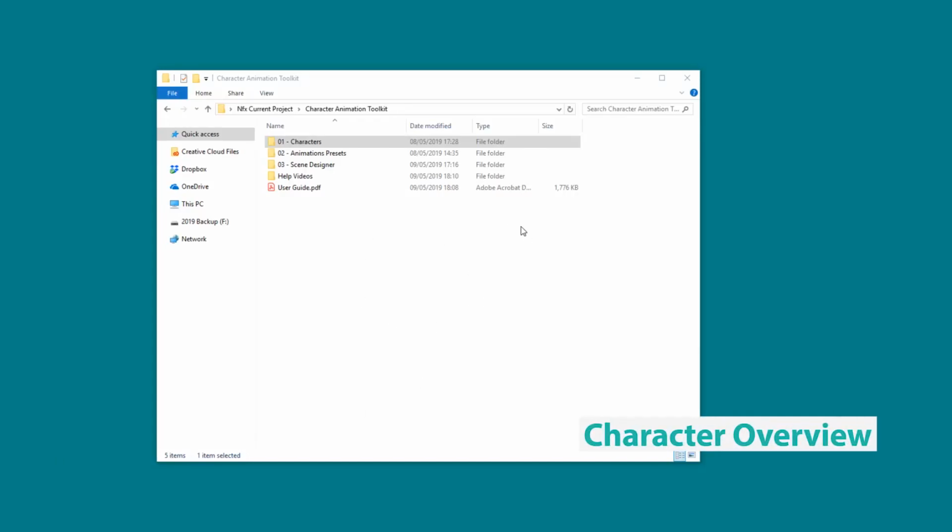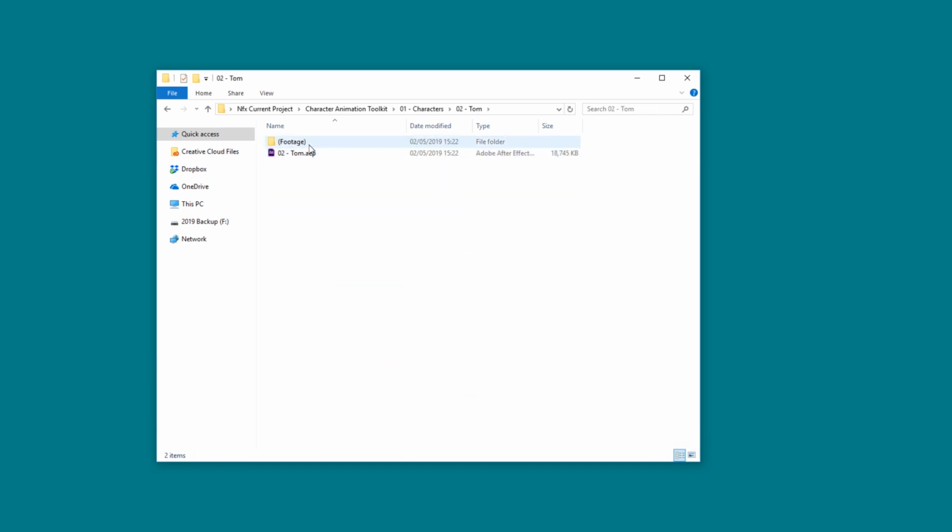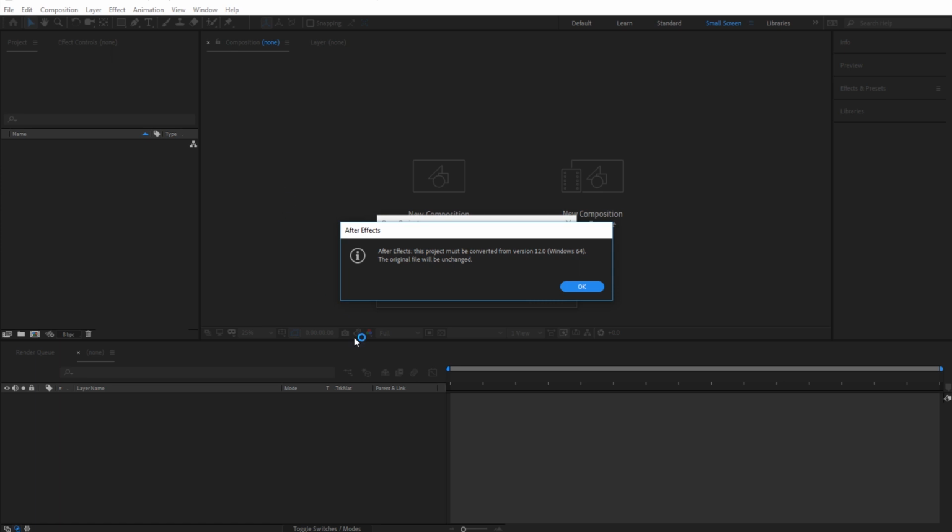So let's now have a look at one of the characters. Let's open the characters folder, and from here select any of the characters. I'm going to select Tom, double click on it, and double click on the project to open it in After Effects. Now when it is opening, this error would pop up.